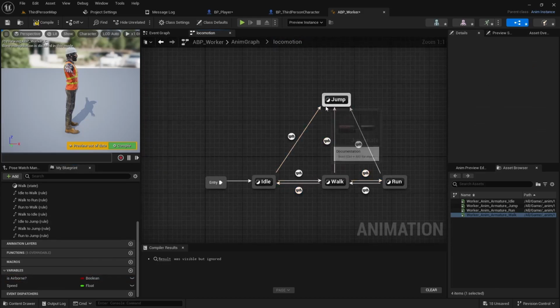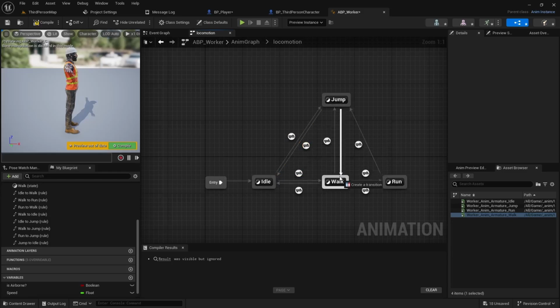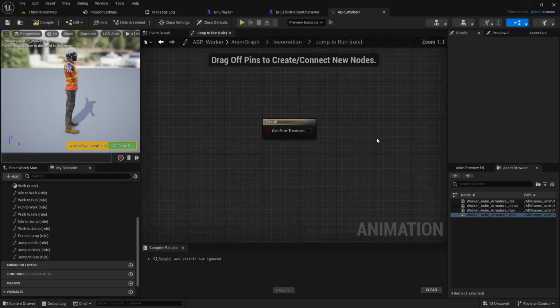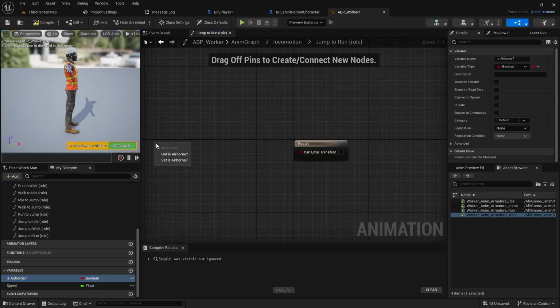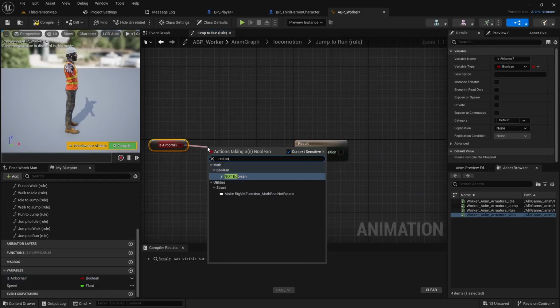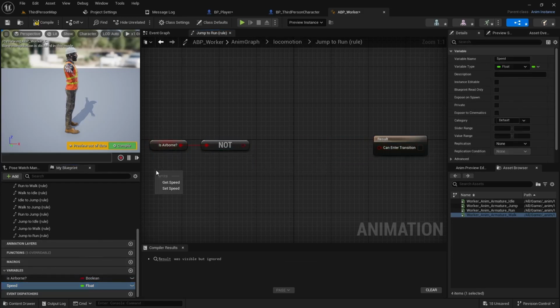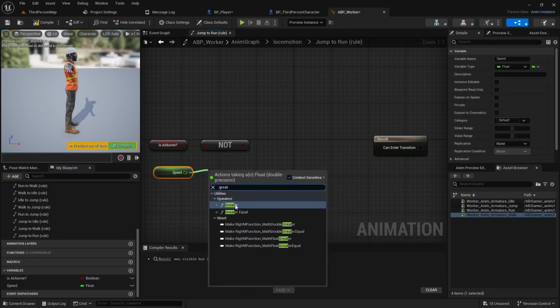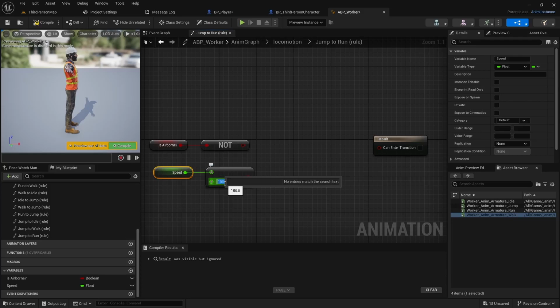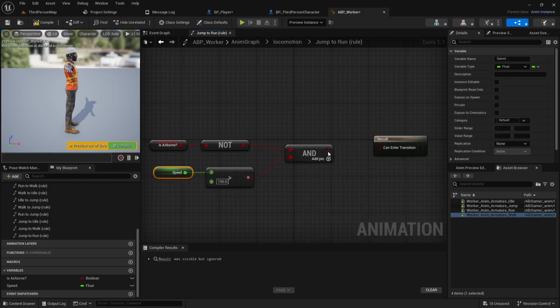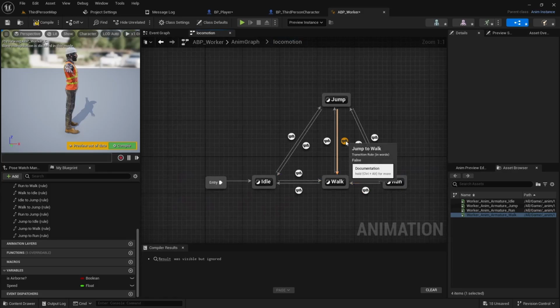But I don't want to stay in the jumping animation, I want a way to come back. So I'm going to drag back to each state. And we'll start with the jump to run. So I want to make sure airborne is then set to false. But I also want to make sure that the speed is greater than 150. So make sure there's movement. Come into an and boolean, hook up the pins, and that's pretty easy.